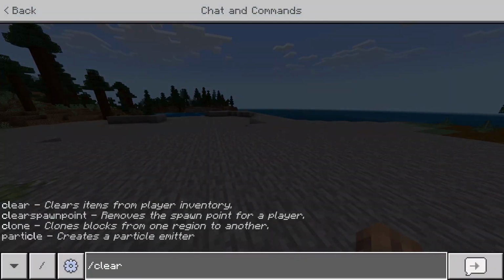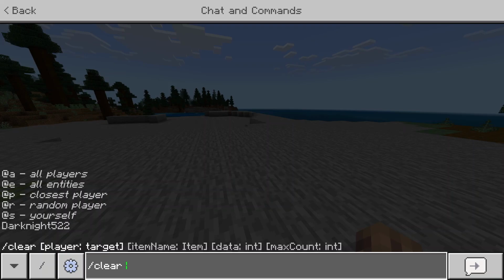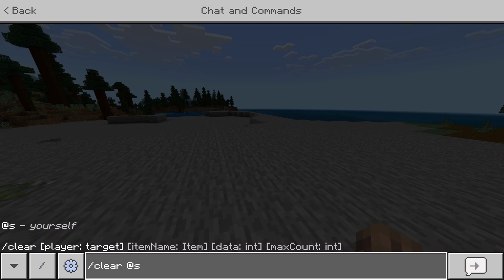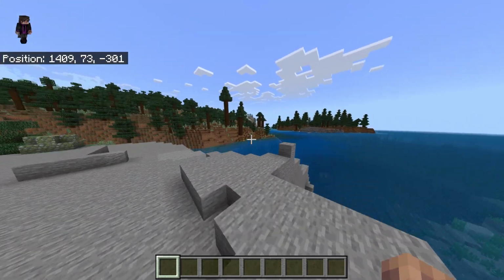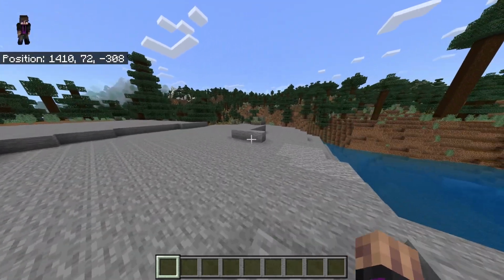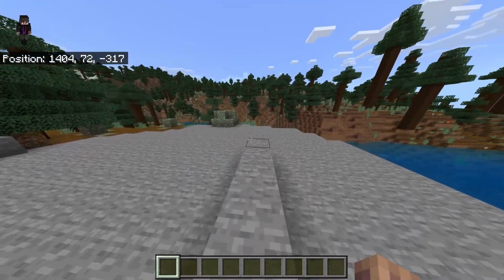Now, /clear by default clears everyone's inventory, so if you just want to do yourself, you can do /clear @s. This is also useful for some mini games. If you don't want players to have their current inventory, you can take all their stuff out.